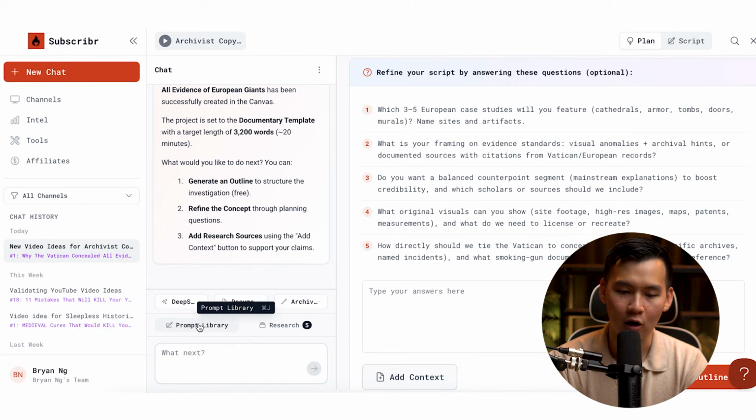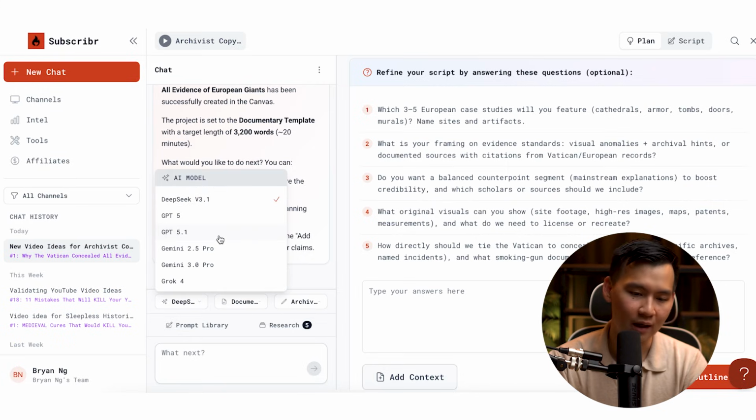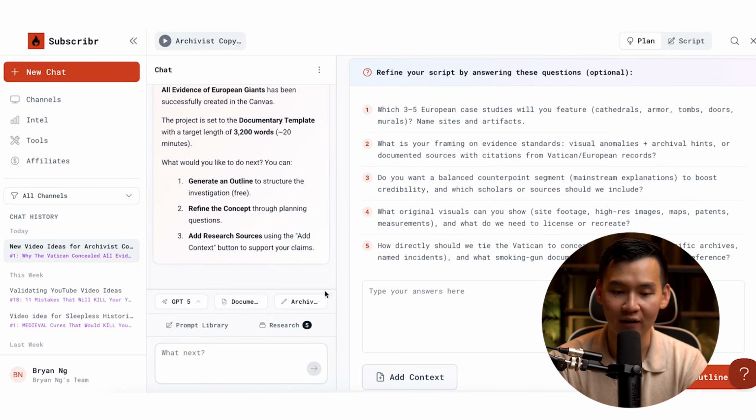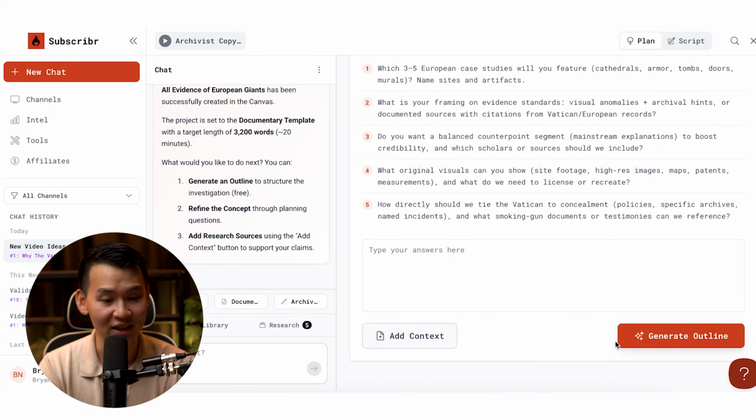Here we have a prompt library, and here I can also choose the different AI model that I like to use. In terms of documentary scripts, I like to use GPT-5. I find that to be the most effective over here. So let's just generate the outline and see what it gives us, right?